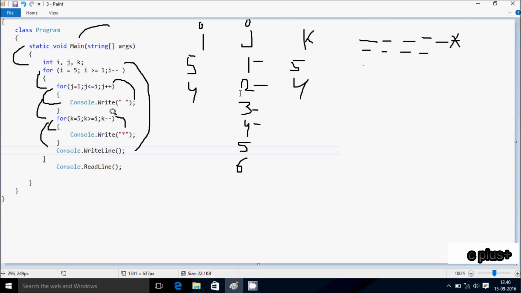Hereafter j increases, so j is now 4, check the condition 4 equal to 4, true, print blank space. Hereafter j increases, so j is now 5, i value is 4, 5 less than or equal to 4, the condition is false. Here k value starts from 5 again. Check the condition: 5 greater than or equal to i value 4, true. Here it prints a star. Hereafter k decreases, so k is now 4, check 4 equal to 4, true, print star. Hereafter k decreases, so k is now 3, check 3 greater than or equal to 4, the condition is not true. Here the Console WriteLine method is used, then the cursor brings to the new line.